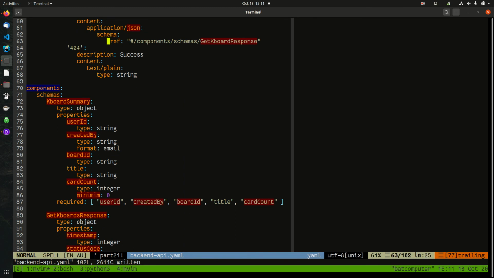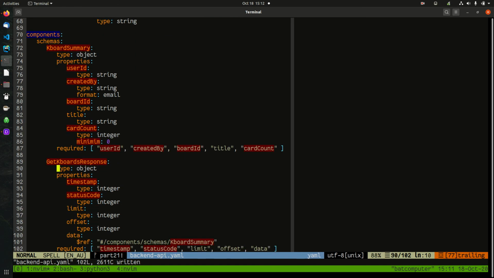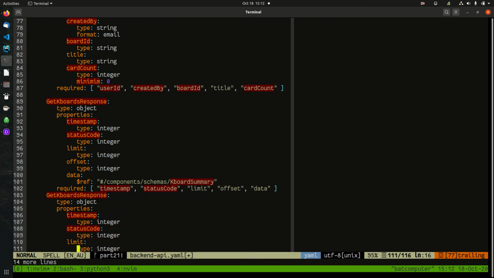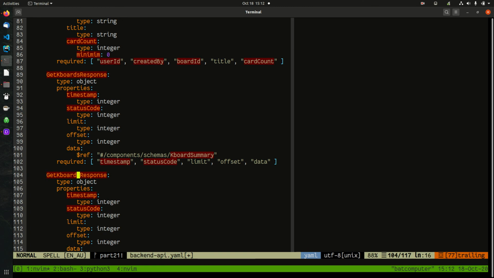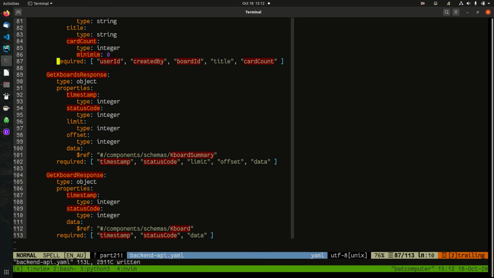Now we will write the schema for this kboard response. It's going to be almost the same as this one, so I'm going to copy it, and this is the kboard response. It will have a timestamp and a status code. It doesn't have limit and offset, and the data is kboard. We have to write the schema for that. The required fields are timestamp and status code. We don't have this field, and we don't have this field. Now we will write the schema for kboard, which is this.